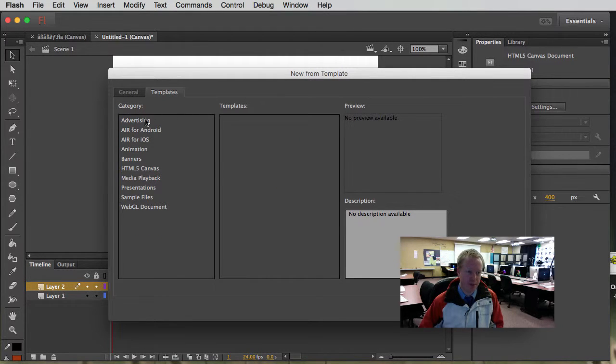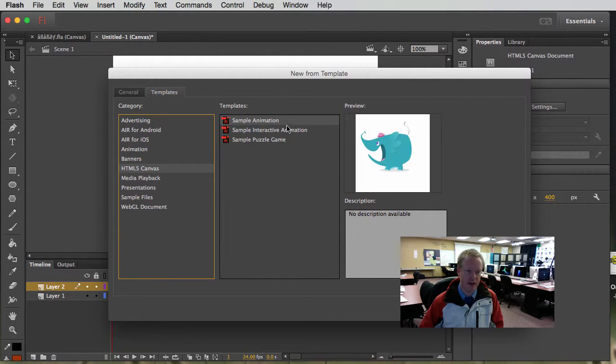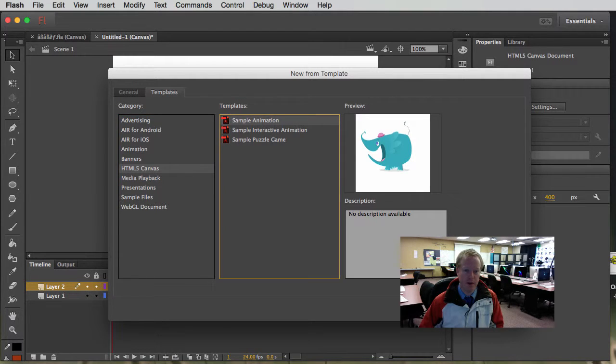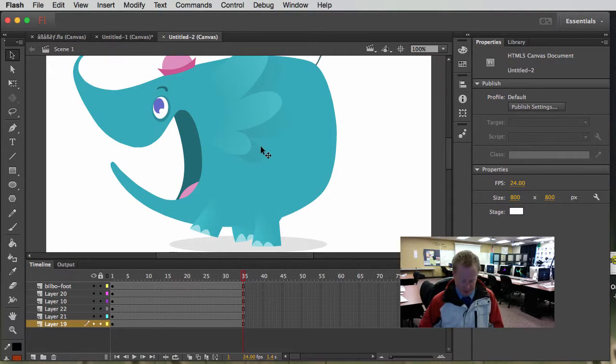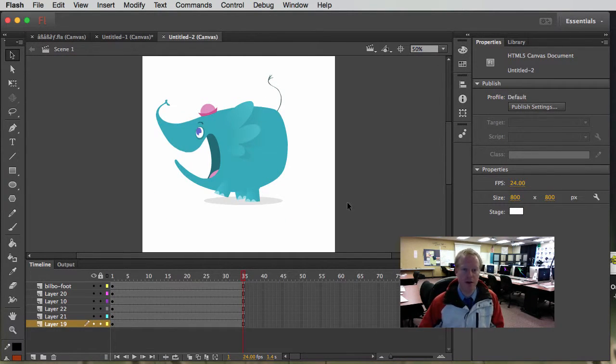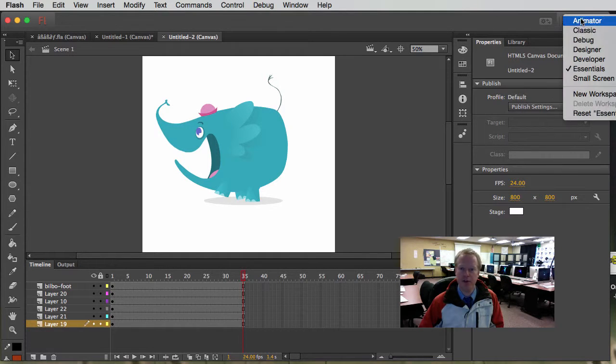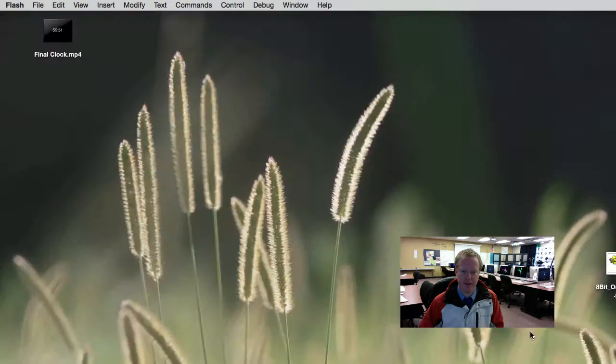You also have some template options. If you click through here, you can see there are some samples available to you. And I'll just open up one of the sample animations just so you can kind of get an idea of what this would look like. Now, when you first open this up, let me actually reset this.